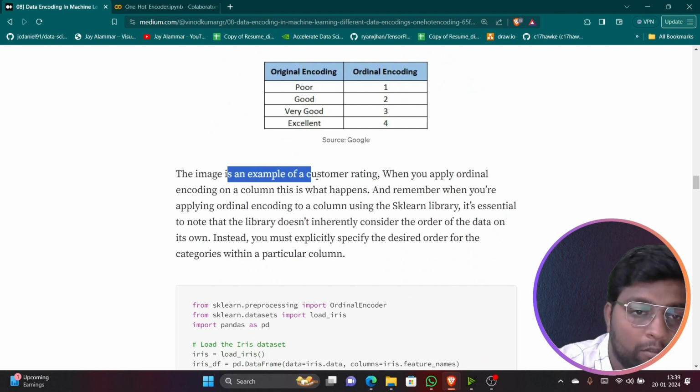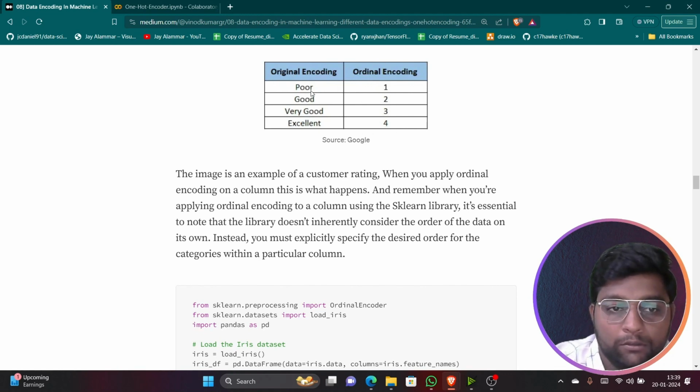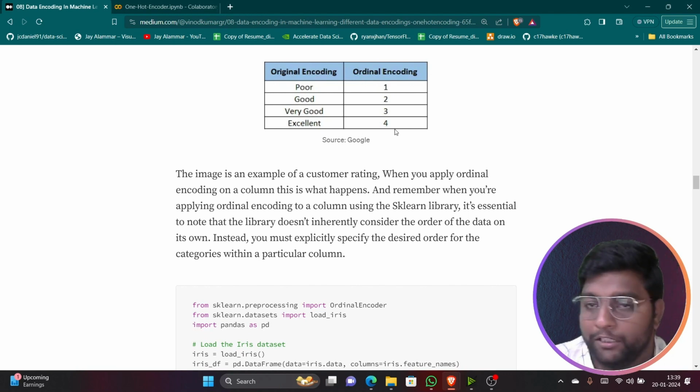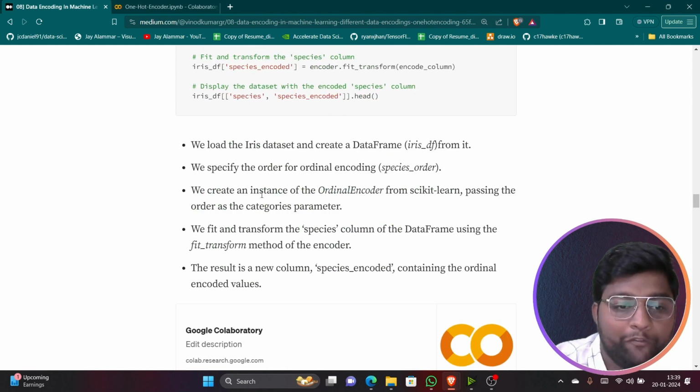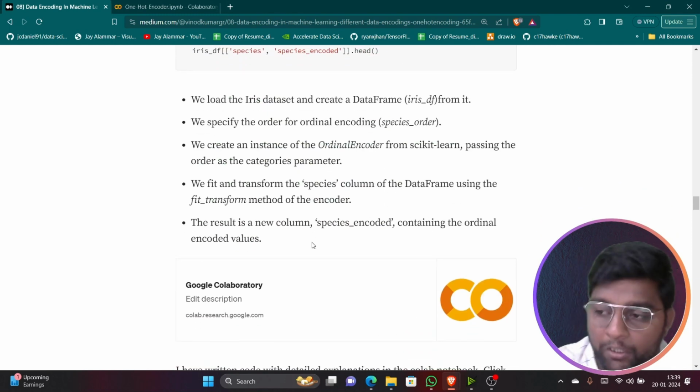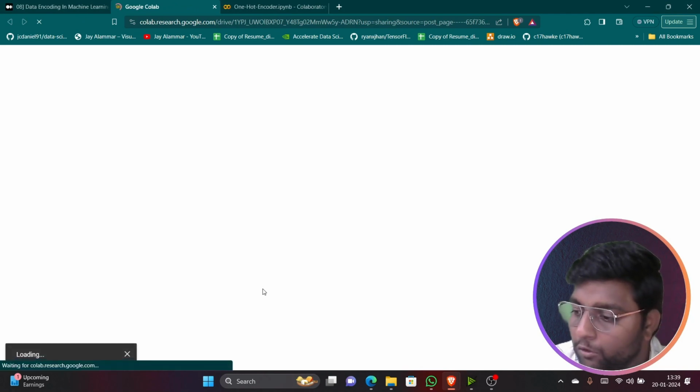Imagine an example of customer rating. I have already told you about customer rating. By seeing this you will get it: poor, good, very good, and excellent, with 1, 2, 3, 4. You can see how it is going on. Normally this brief overview is enough for you all. You don't need to understand more detail about this.